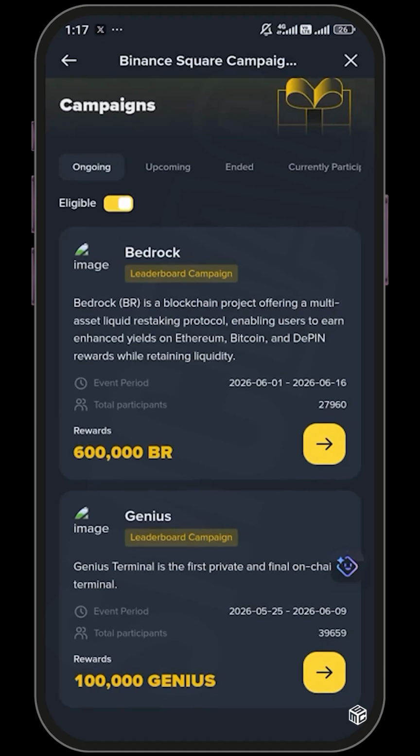Total participants in this campaign is 27,960 participants. But you will be surprised to know that only the top 500 on the leaderboard will be rewarded in this campaign. Let me show you how. That is why it is important to go through the rules of every project before you participate.